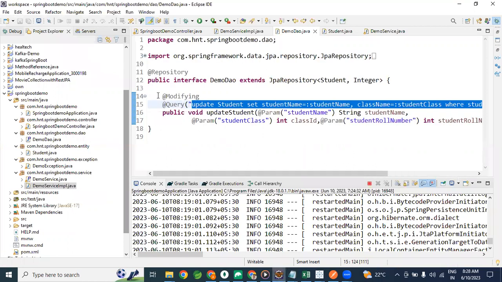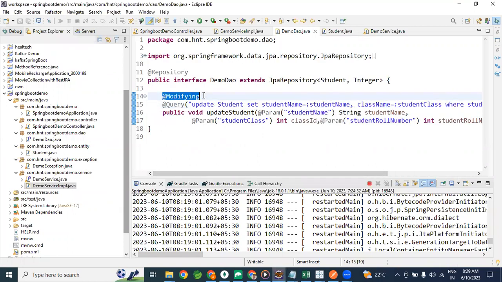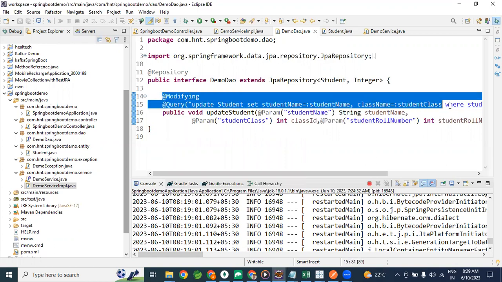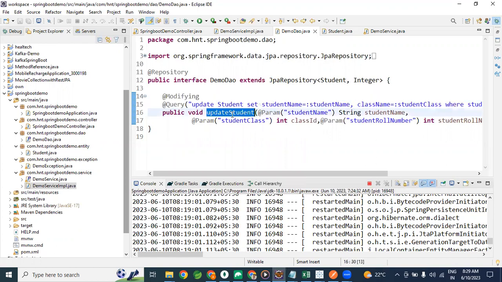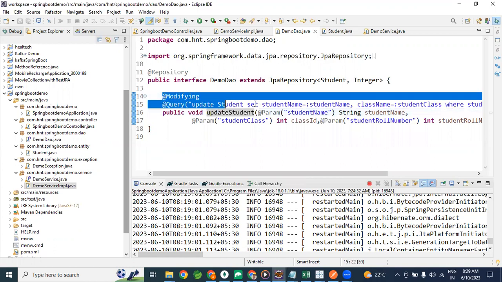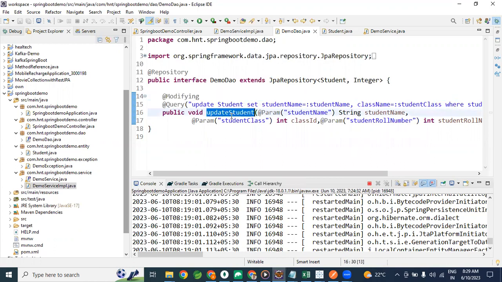For writing this, two things are required: @Modifying and @Query. These two annotations will be required inside the DAO layer, above the method name. Update student is our method name. So this is above the method name, and then in the method arguments we have to write the @Param for mapping this Java value.